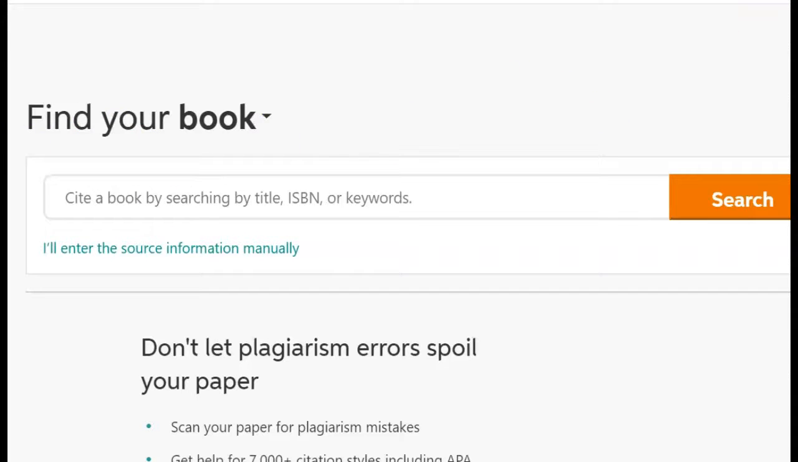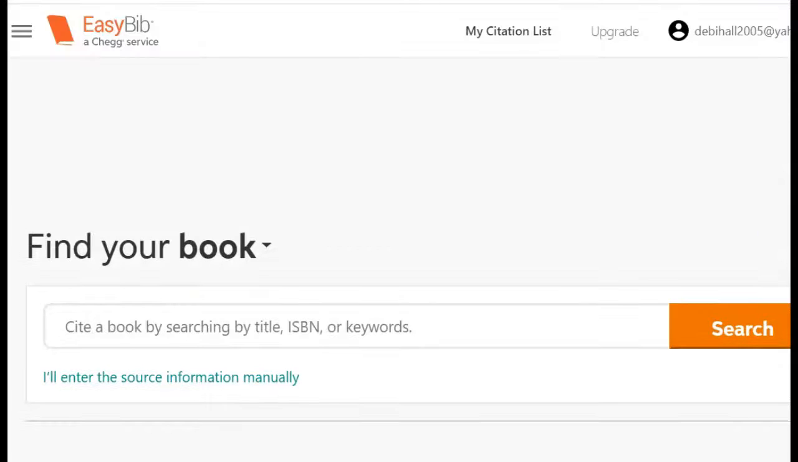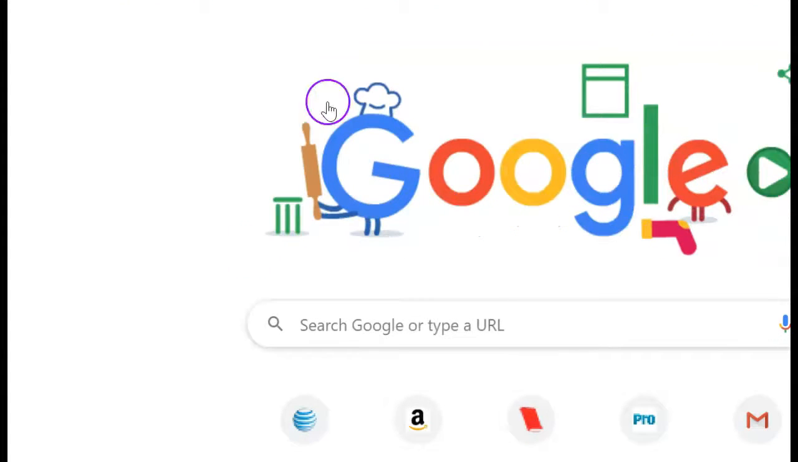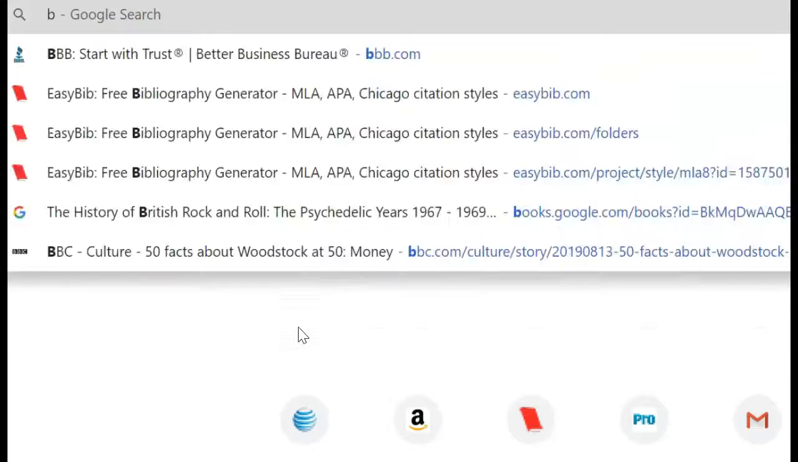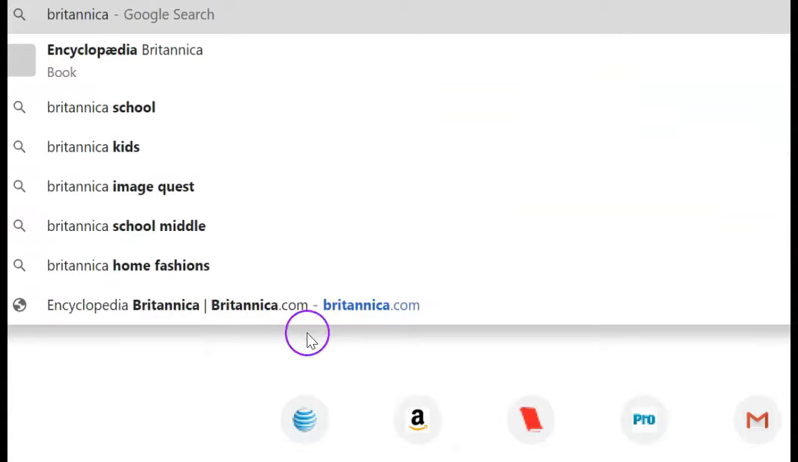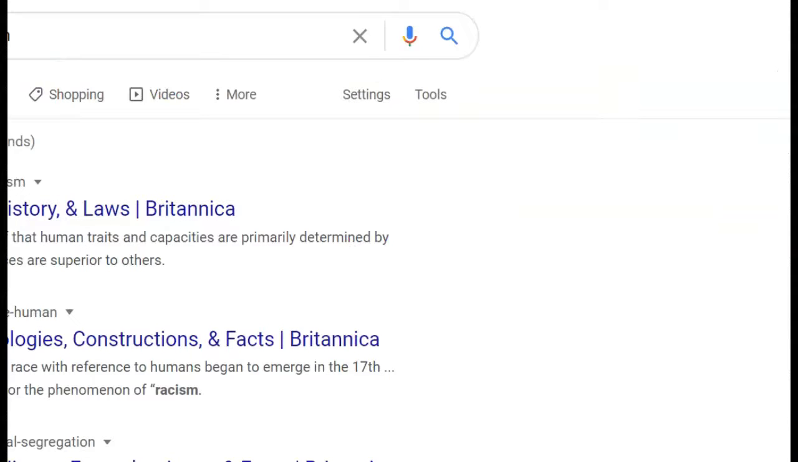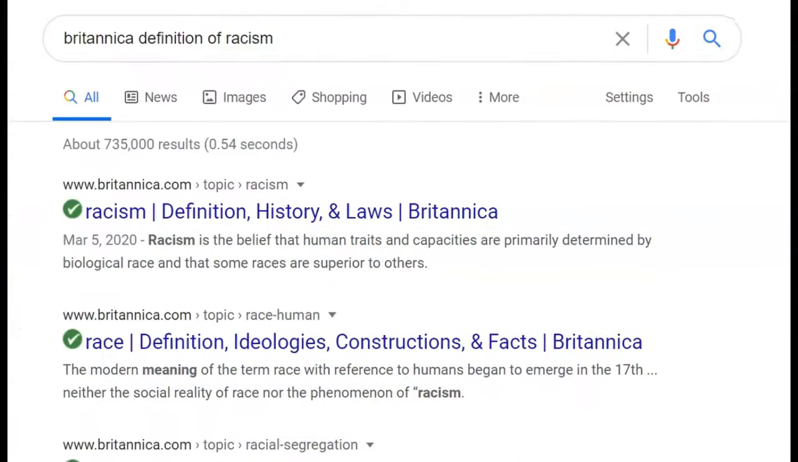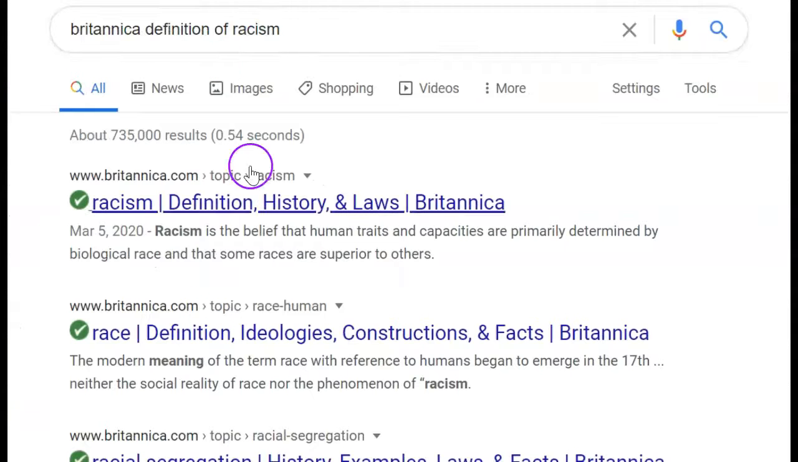Okay, so now we've got your EasyBib open. You have your outline started. And we're going to go over to Britannica, and we're going to find the definition. I'll be right back. Okay, so I've come over and I've searched in Google Britannica definition of racism, and you see it right here, right?